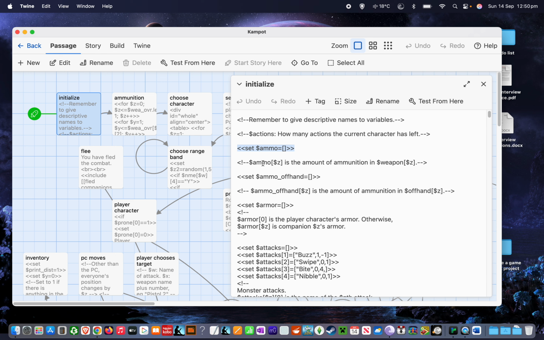So we have ammo, and ammo Z is the amount of ammunition in weapon Z, as this comment says. Weapon Z being the weapon that a given character has in their main hand. And then, of course, we need to keep track of the weapons in offhands, and so we have ammo underscore offhand.